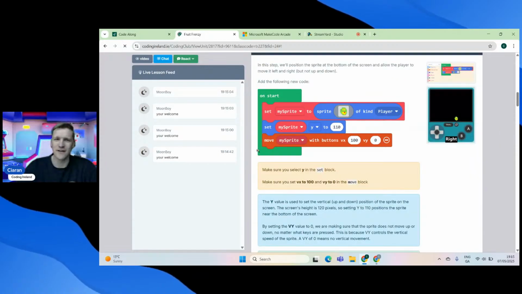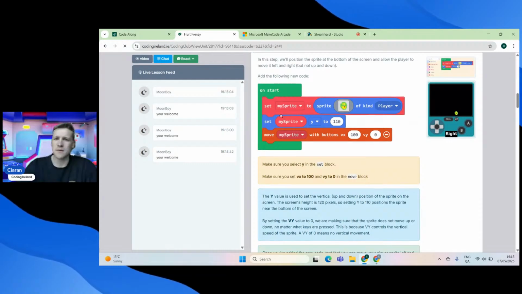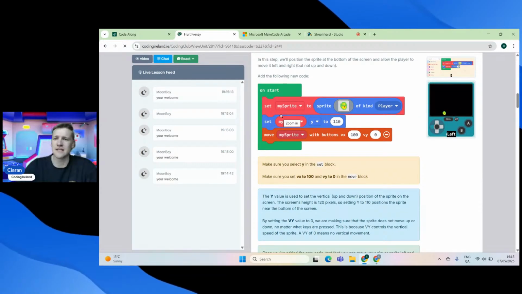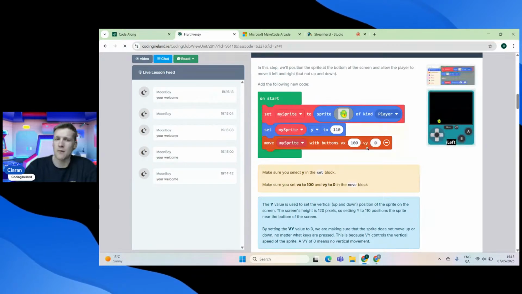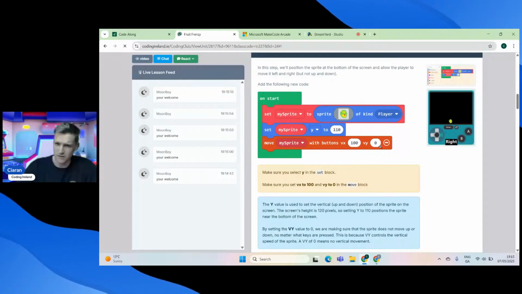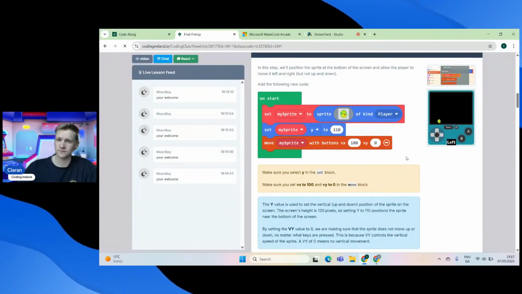Right, guys, the next step is that we want to control the sprite that we've made. So whatever sprite your guys looks like, we need to say to move him with buttons VX and VY. What that means is we want him to move side to side, but not up and down.